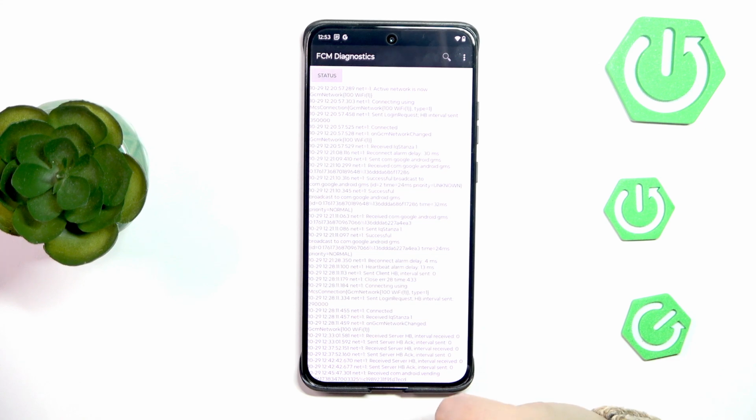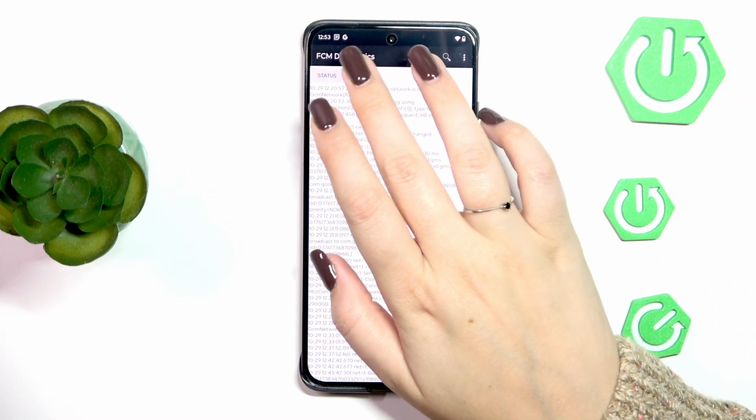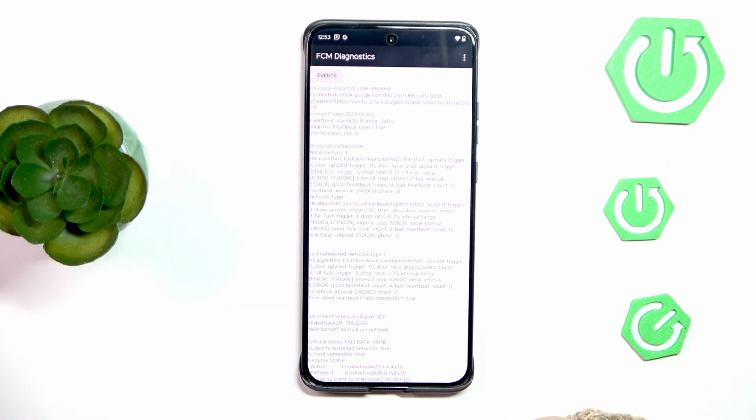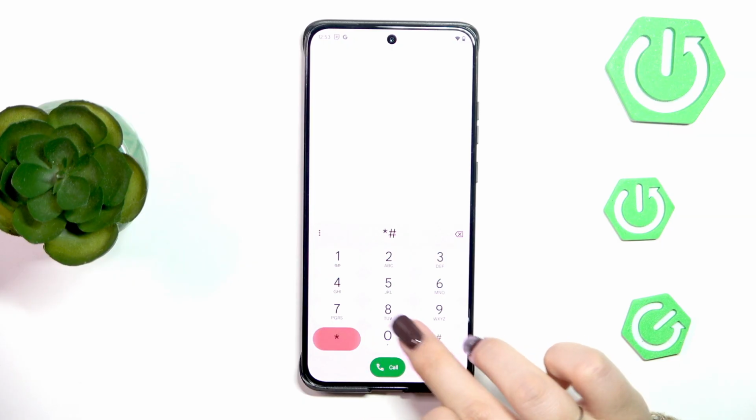You can also tap on events, and here we've got some further details. After tapping on the 3 dots icon, you can show advanced view. So just tap on it, and here we've got the status. And now we've got much more information. So for example, the heartbeat, last ping, or HB algorithm. Let's go back, and the last code, which will open the engineering mode, and the code for it is *#*#2486#*#*.